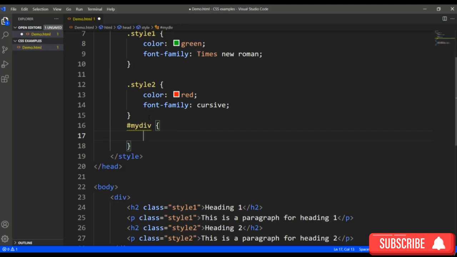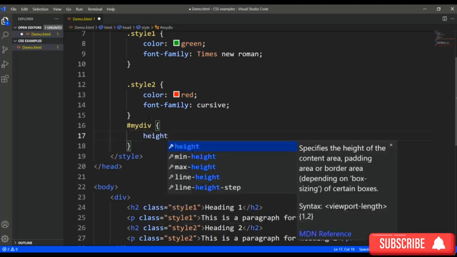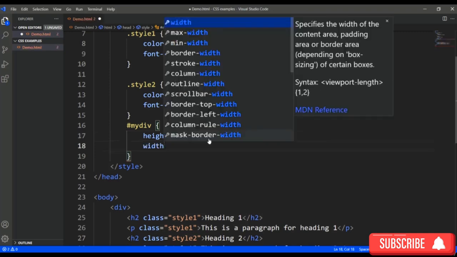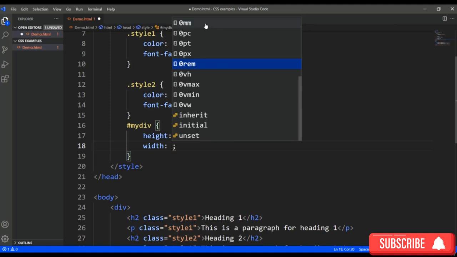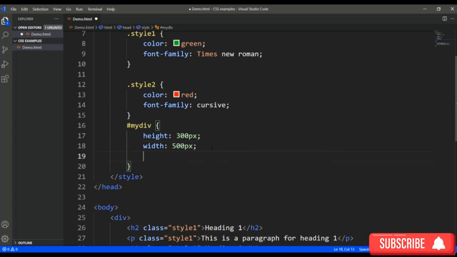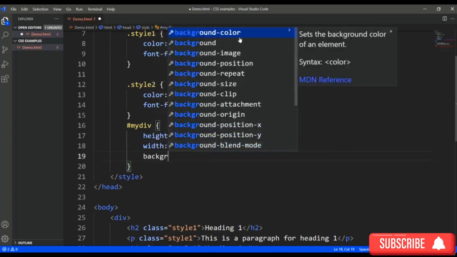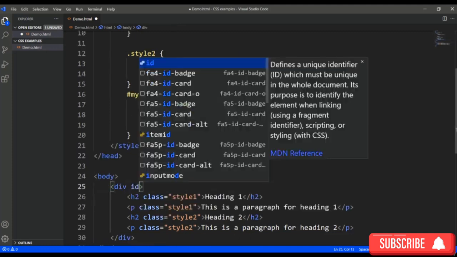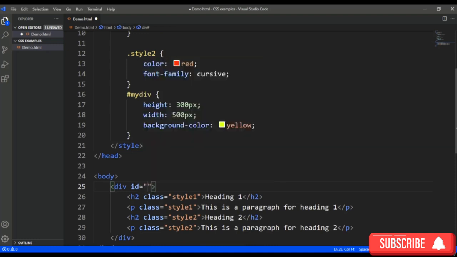So what I'll do here, for making a div, I will use some of the attributes like height. Let's put height as 300 pixel, width as 500 pixel. And we'll put a background color here with the background color yellow. Now here's how I have decorated my div, but if I want to apply it here, what I'll do is I'll say id is equal to my div.